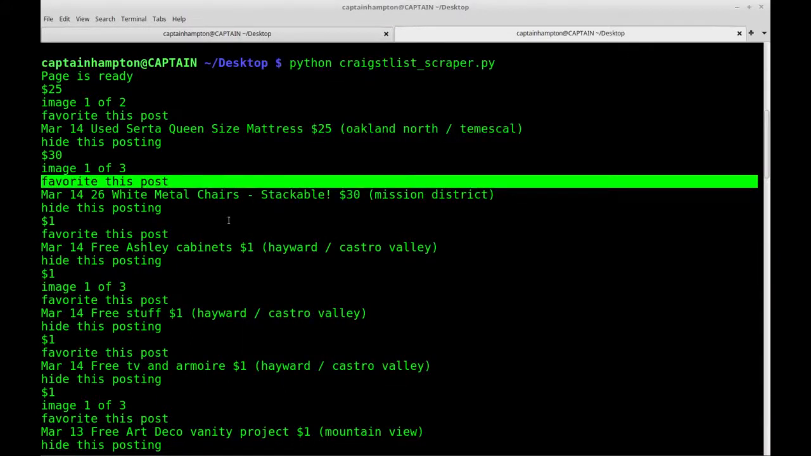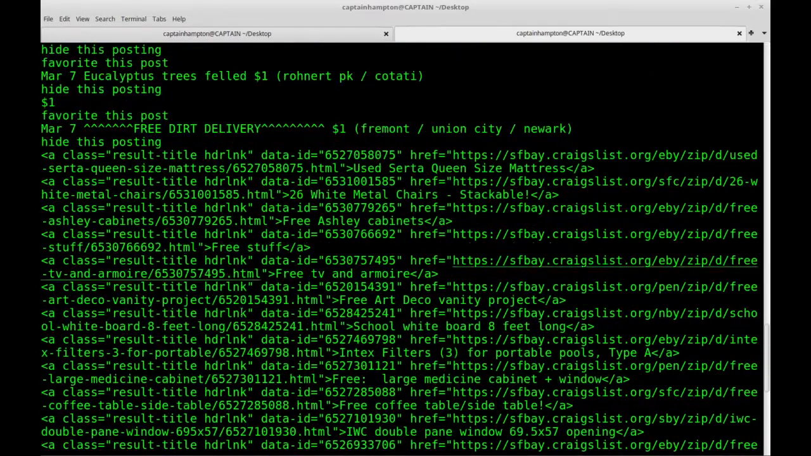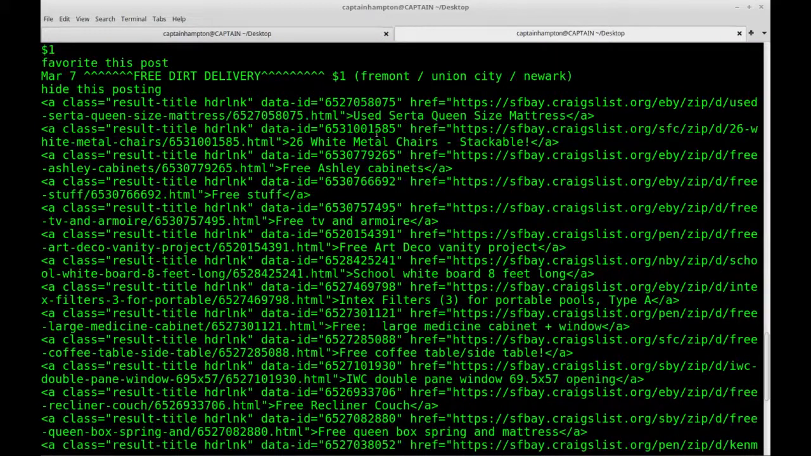So it just goes sequentially on the page for the given query, extracts all of the titles, and then this second chunk is the link. So for instance, we saw the first one was a link for the mattress, which is the name of the link here, so that's the link for the mattress there, and then the next one is for the white metal chairs, and so on and so forth.